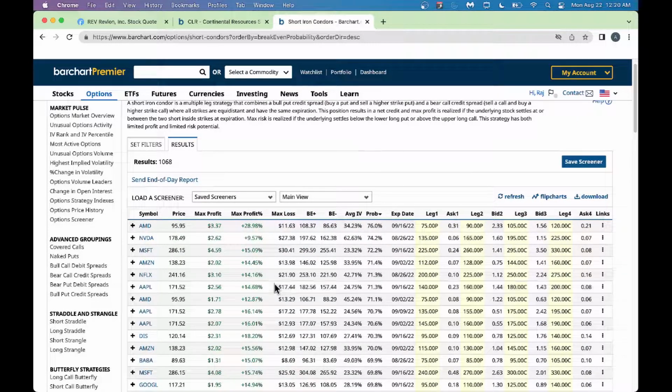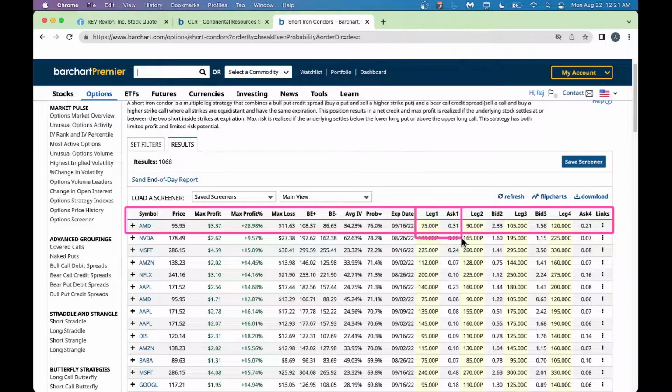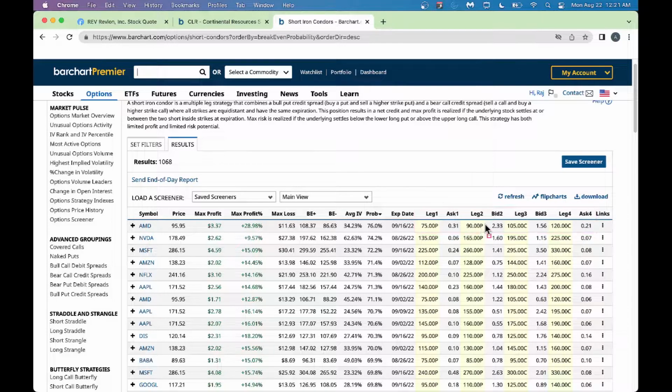Look, top of the list, we got AMD for selling iron condor. AMD has been going up and down, as many of you know here. And we got leg 1, we got ask 1, and leg 2, leg 3, leg 4. Yes, as many of you know here, iron condor is basically a spread at the top and spread at the bottom. That's where it's saying you got a leg 1 here, and leg 1 is put here, and you got leg 2 and leg 3.